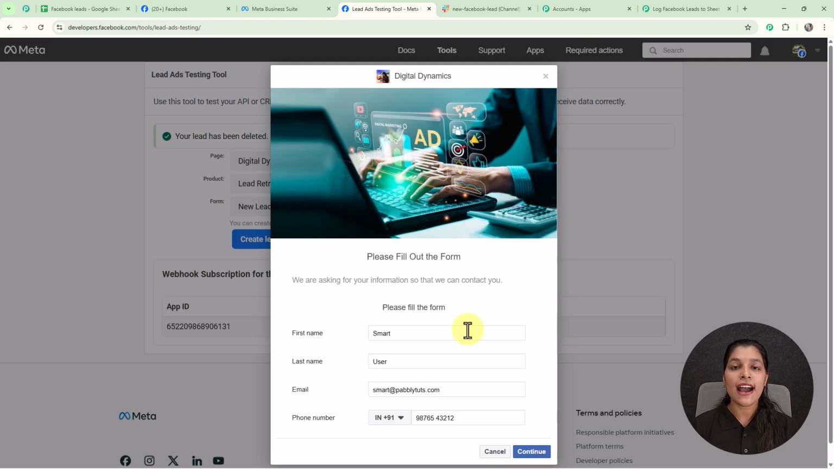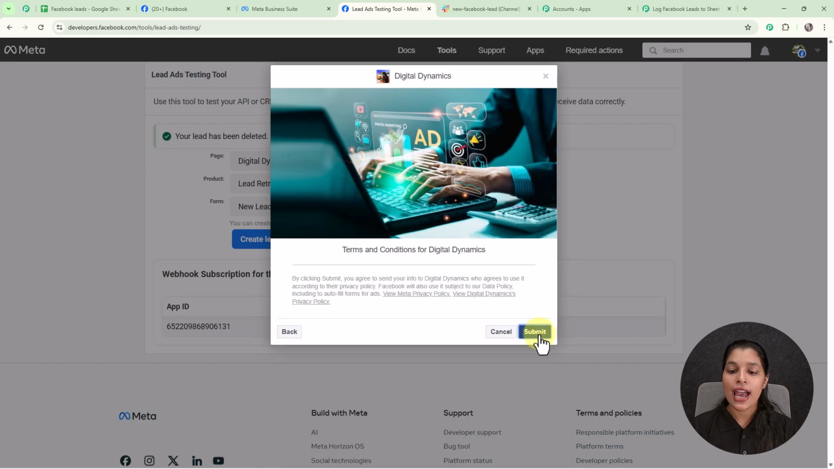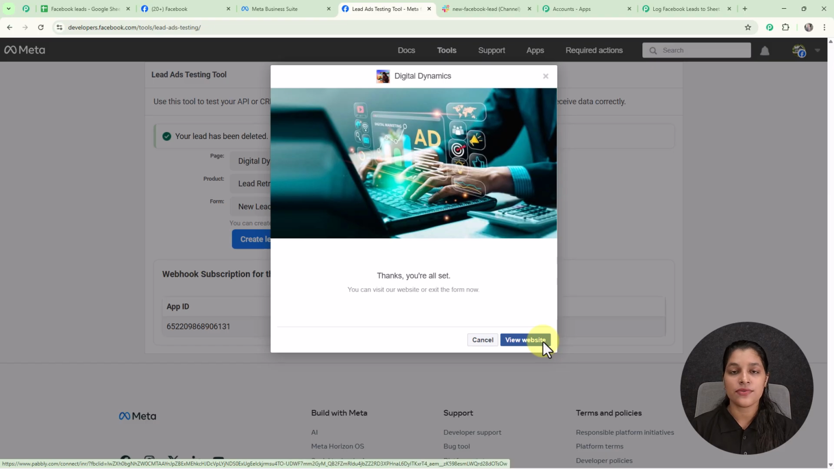So here you can see I have filled this form providing first name smart, last name user, email smart@pabblytudes.com, and the phone number. Now I am going to simply submit this form, and here you can see as I have clicked over this submit button my form has been successfully submitted. Now let's move on to my Pabbly Connect to check whether we are receiving the response over there or not.